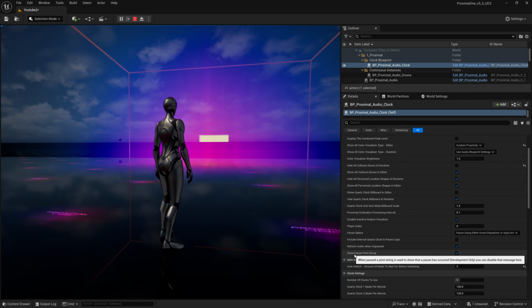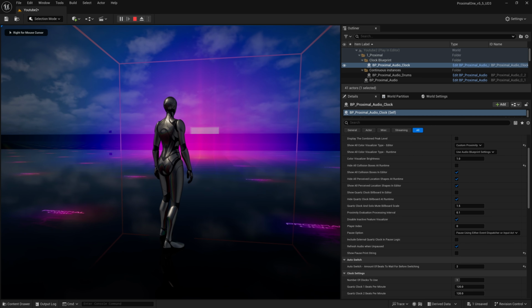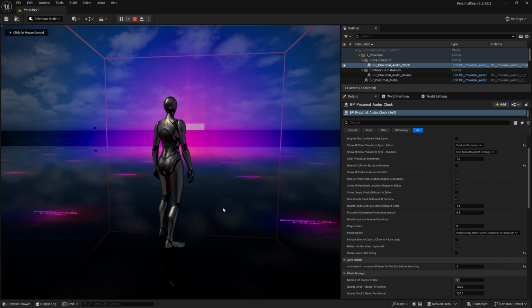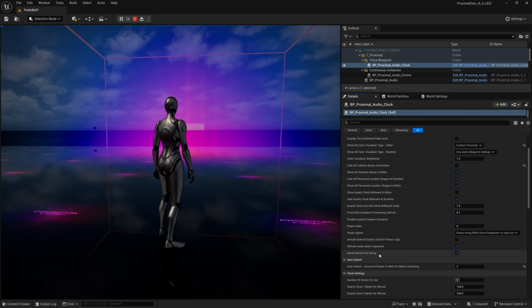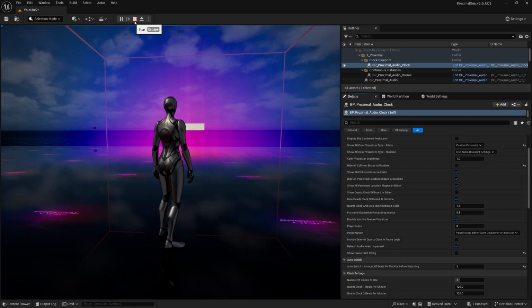And we've got this option here, show print string, so you can disable the message on the screen if you don't want to see it. But if you did leave that enabled, it wouldn't affect a packaged build, because it's a print string, and that's just a development thing only. So there is one other thing as well.